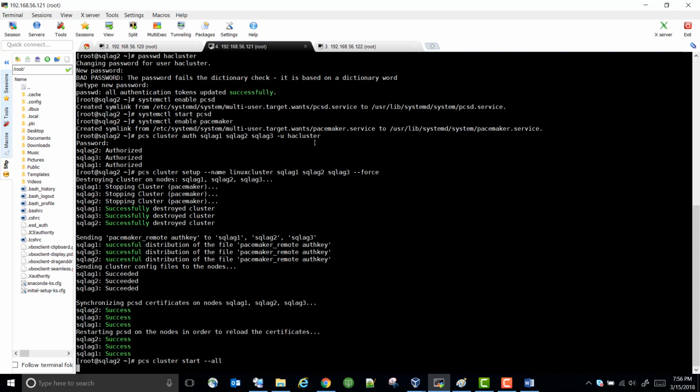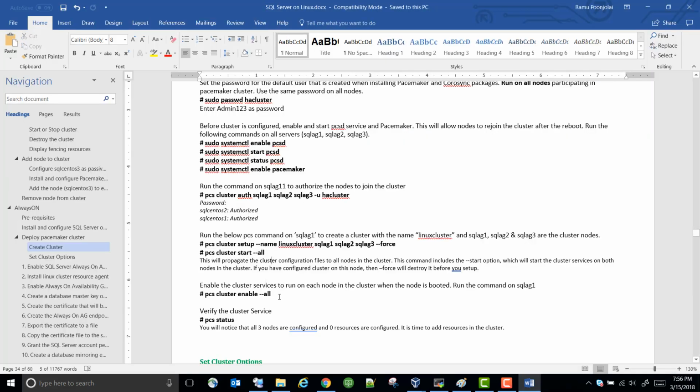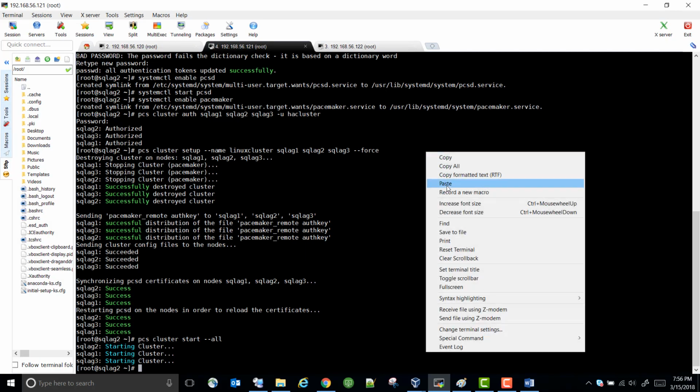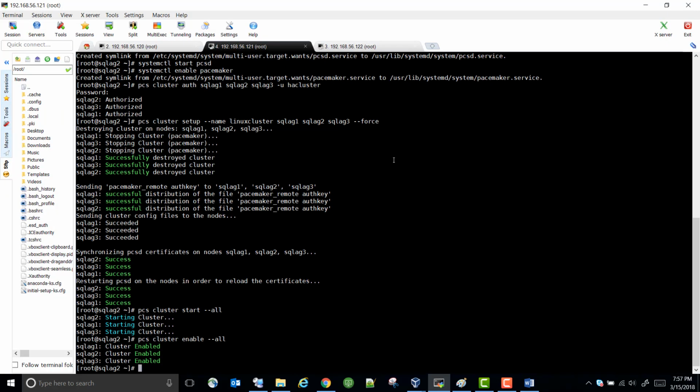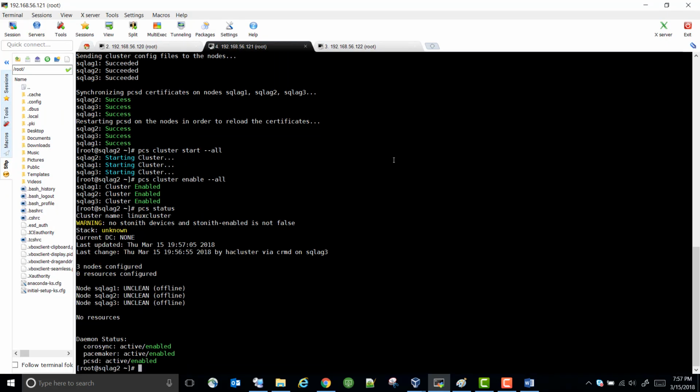and then set up the pacemaker and then corosync configurations. Now we need to start the cluster and then enable the cluster on all the nodes. Now let's type pcs status. You will see these are unclean now.